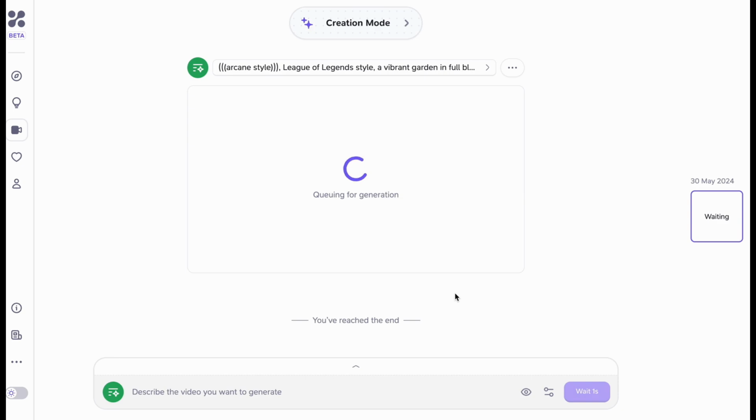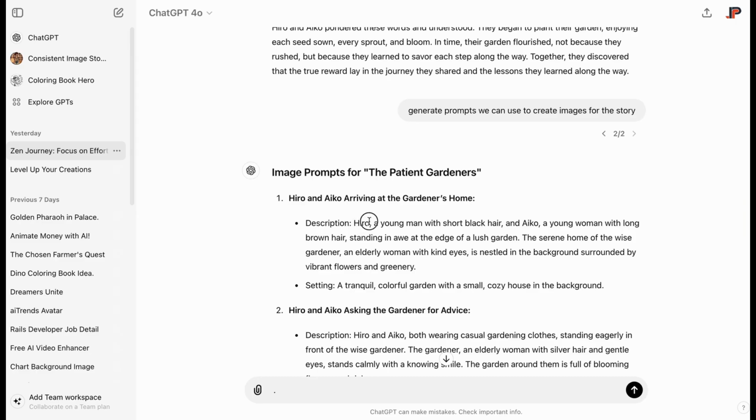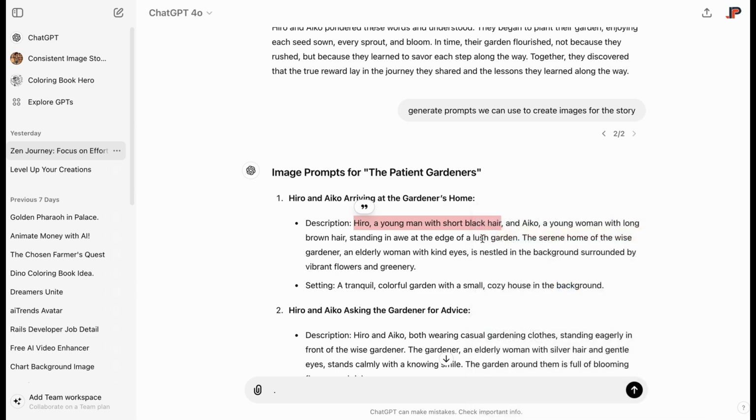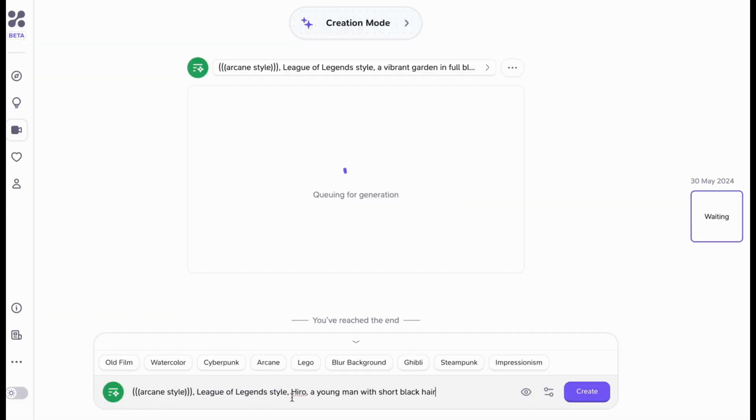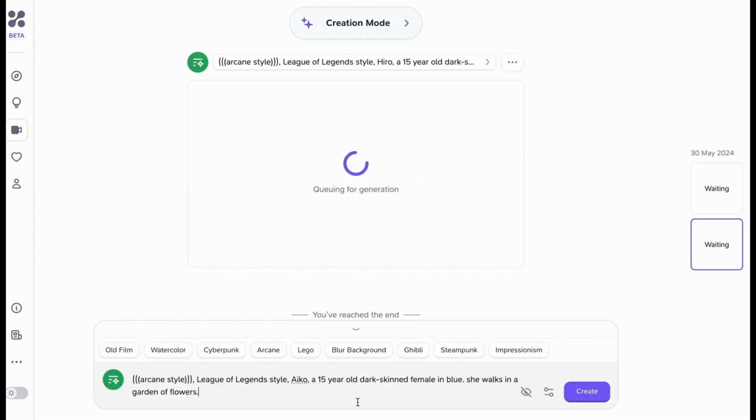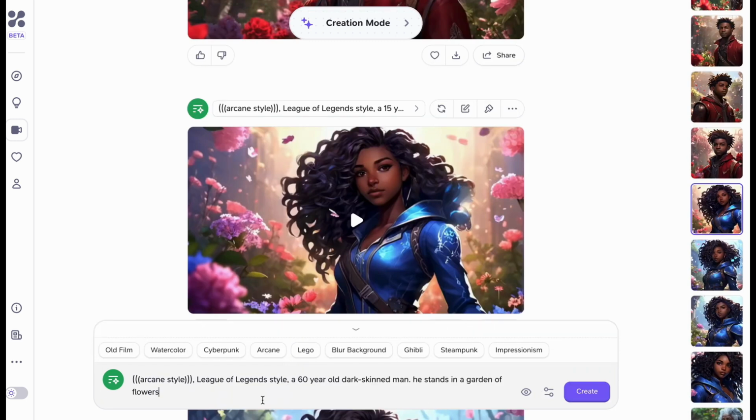While we wait for the video to be ready, we will go ahead and generate our characters. We will start with Hiro and Aiko, but we will be tweaking the prompt a little as I want to create black characters for our video. Let's paste the prompt for Hiro and modify it a bit to generate younger-looking characters. We will do the same with Aiko, and finally, we will change the character of our gardener to male.